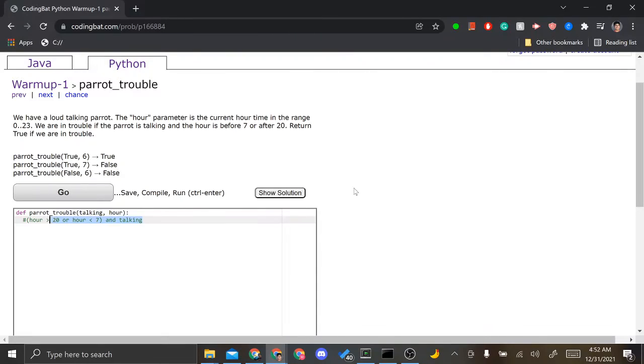And then we can take this line and we can say if that, right? This must mean we have to return true, right? Because it's talking and it's a very quiet hour in terms of many households. Else, return false.